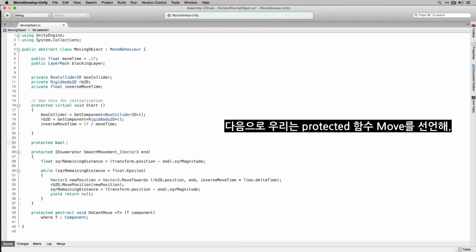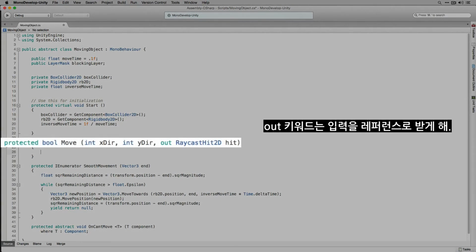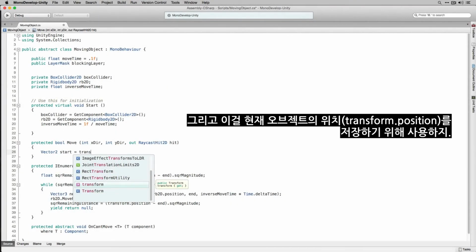And next, we're going to declare a protected function called Move, which is going to return a Boolean and take parameters of the type int called xDir and yDir, and also a RaycastHit2D called hit. The out keyword causes arguments to be passed by reference. In this case, we're using it to return more than one value from our Move function. We have the Boolean value, which is the return type of the function, and then we're also returning our RaycastHit2D called hit.